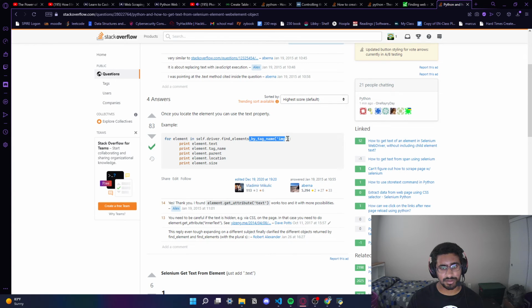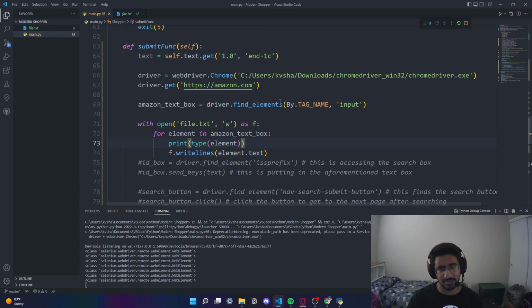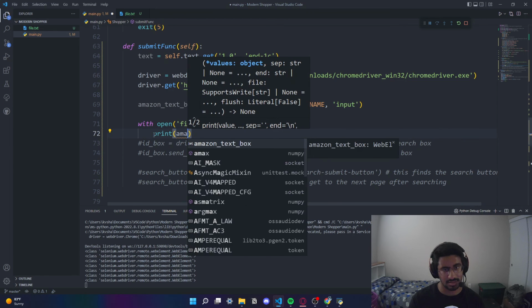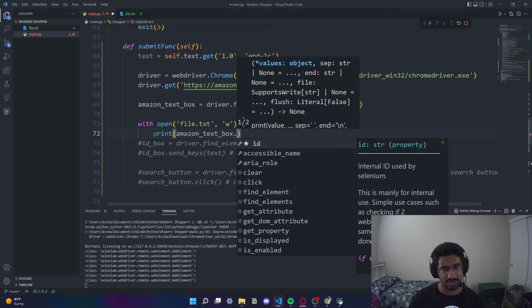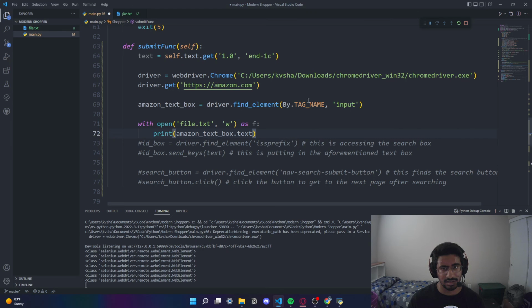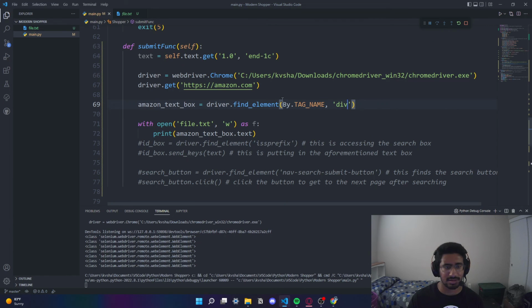Find elements. I did by tag name element that text. Wait, that's what I did. Or find element. Just say this and then print Amazon Xbox dot text by tag name. What if I did div? That seemed to work, right?